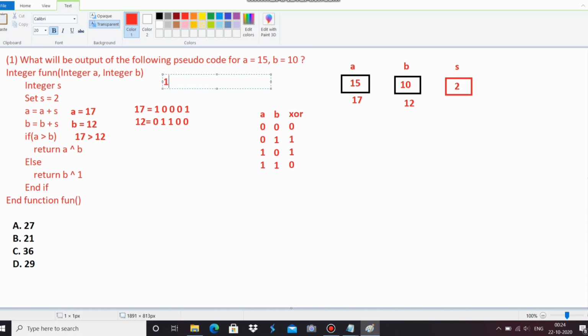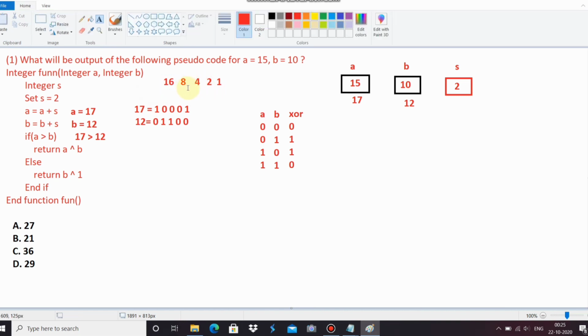Let's see. 16, 8, 4, 2, 1. If you find the value of 12, we can see that 8 and 4 make 12, so it will be 1 and 1 and the rest of the numbers will be 0 0. So you can see here, and we can see 17 like this. If you add 16 and 1, it will be 17, so it will be 1, and the last 1 is 1, and the rest of the three will be 0.